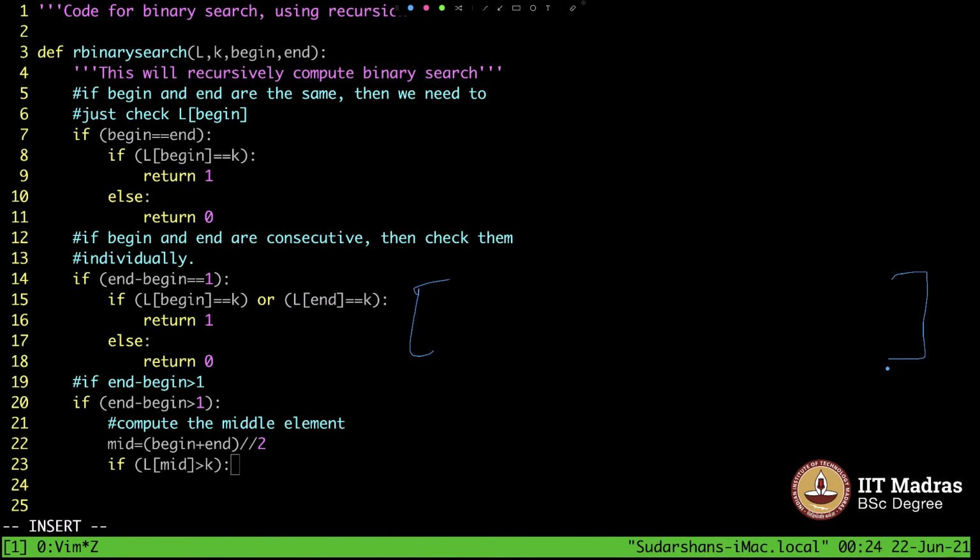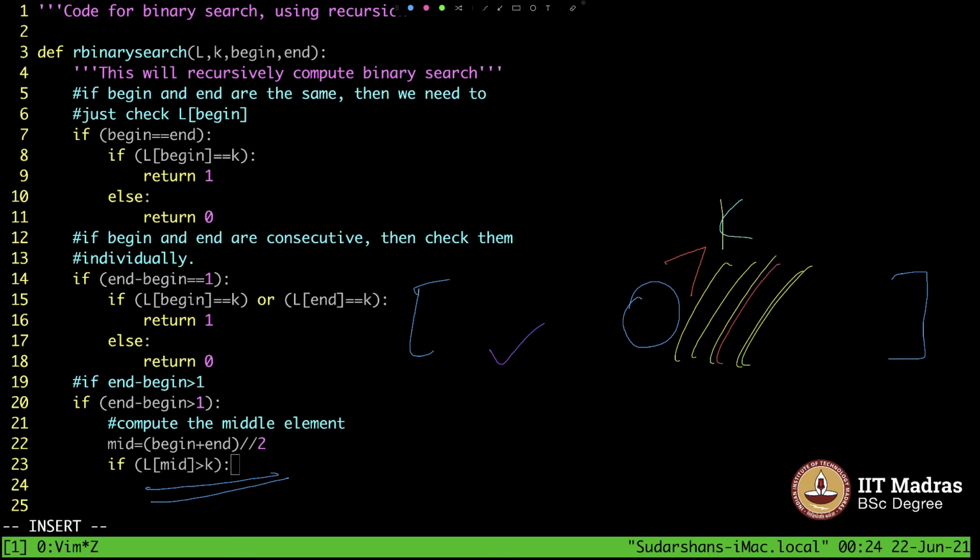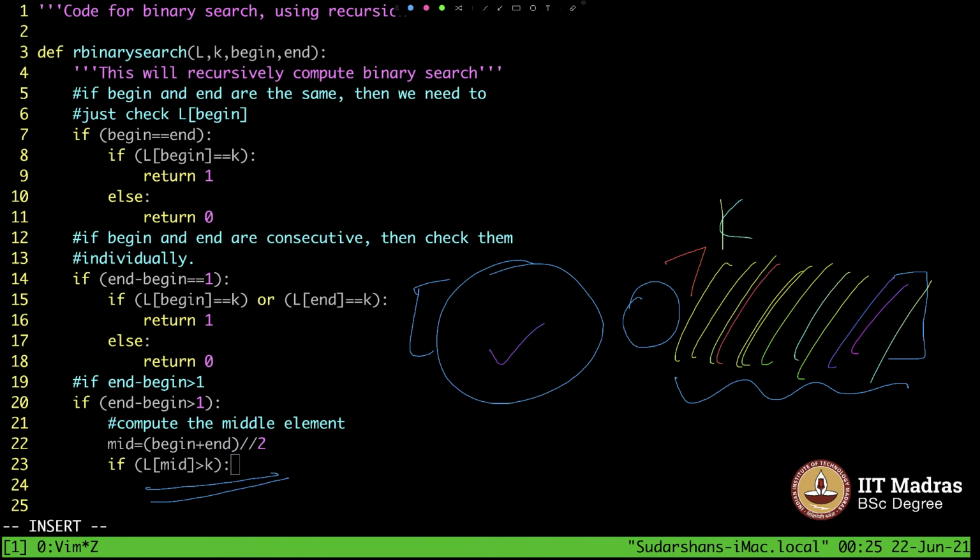So what is this? If L of mid is greater than k, which means middle is, let's say, this. Okay, and L of mid, whatever is here, this is greater than k. This is greater means what? K should be in this zone. Okay, and this part should be discarded. All right, so let me write that down. Discard the right, retain the left.